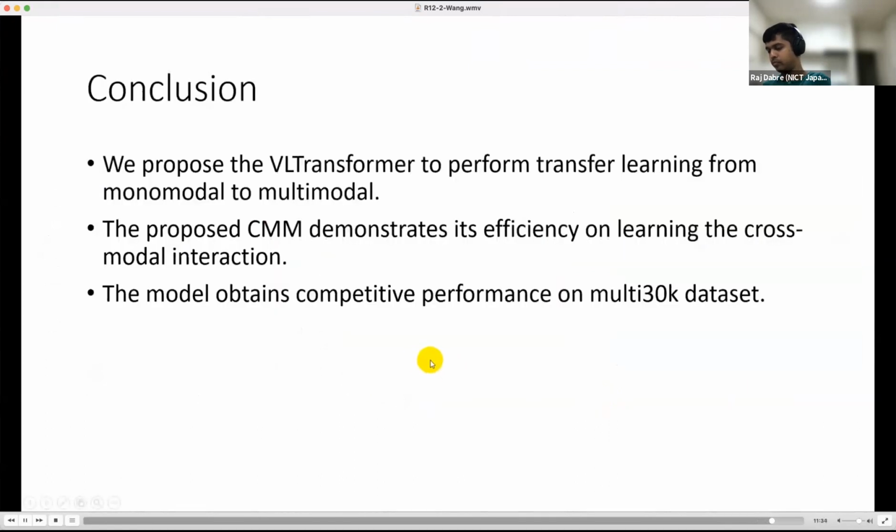Okay, now I'm going to make a conclusion of our work. First, we propose the VL transformer to perform transfer learning from monomodal to multimodal, and then the proposed cross-modal masking demonstrates its efficiency in learning the cross-modal interaction. Finally, the model obtains competitive performance on the Multi30K dataset. That is all for our work. Thank you for your attention.